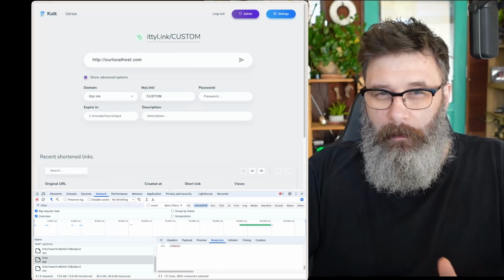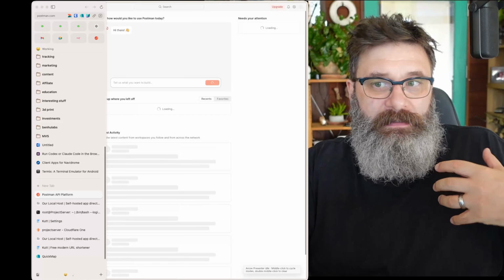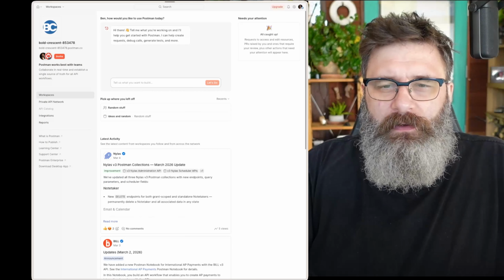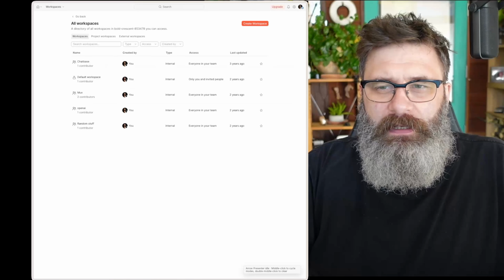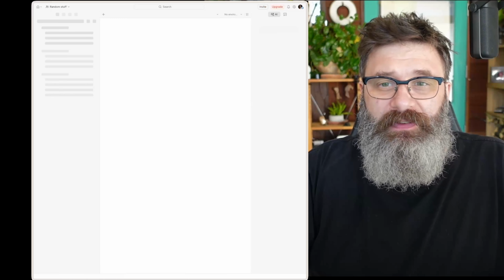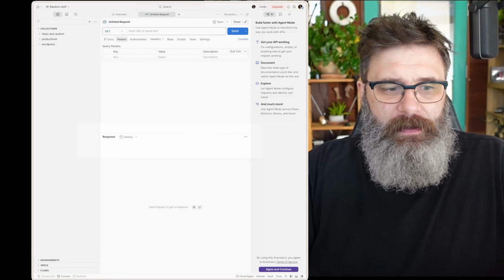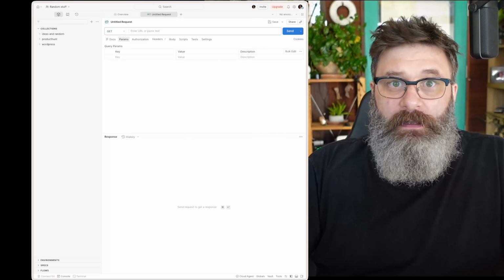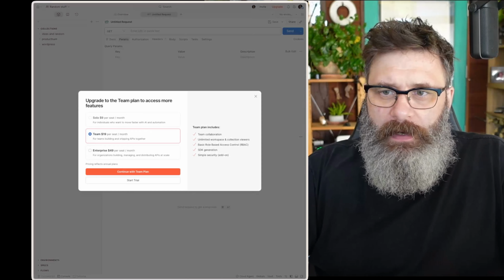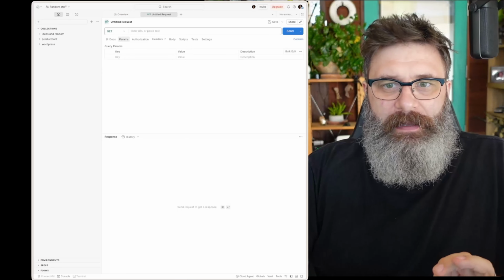Let's see if we can make our own documentation. So I'm going to use Postman. Postman is a way that you can test and use APIs. So I'm just going to go into Postman now, just go into my random stuff, create. Okay, I don't want any of that. All right. Let's see if we can test it.